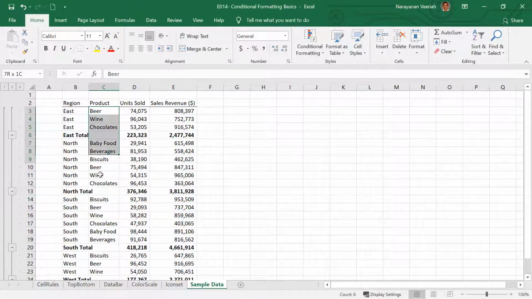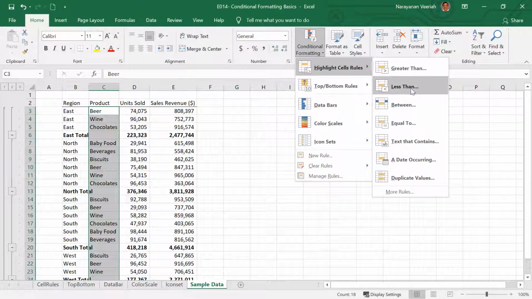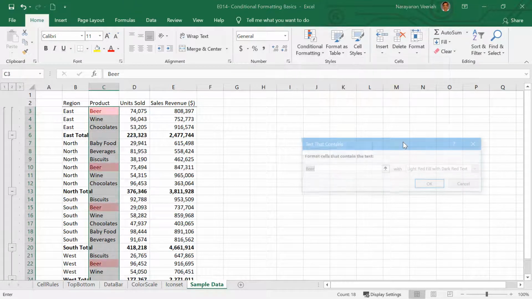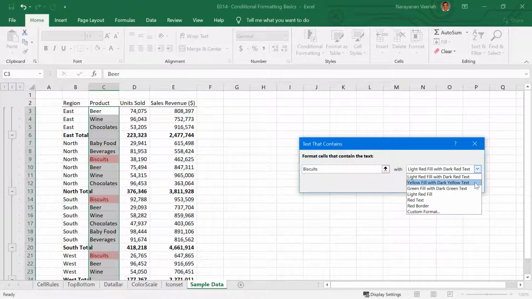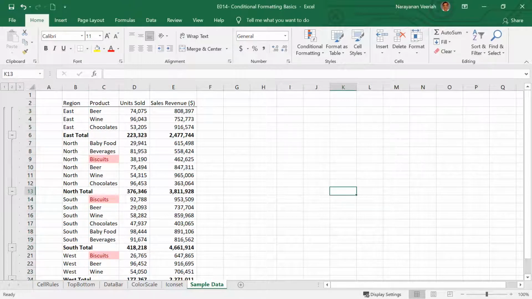Select the data range in column C and then go to conditional formatting under Styles menu group on the Home tab. Click on highlight cell rules and then click on text that contains. Now either you can select the cell and then give enter, or you can type here as biscuits and then select the appropriate formatting option from here. You may also use a custom format if required and then click OK. Now Excel highlights all the cells containing the text biscuits in the data range.